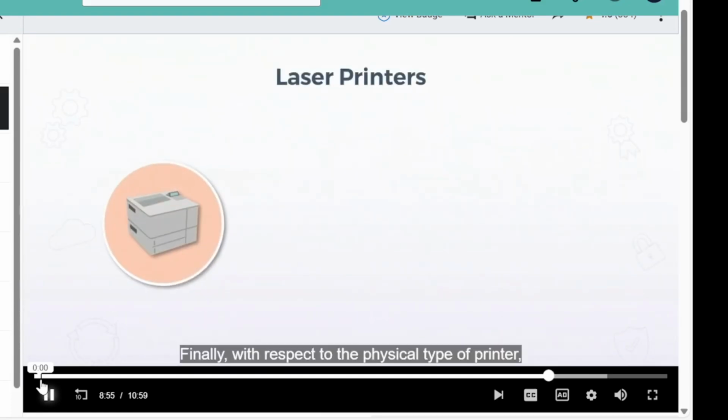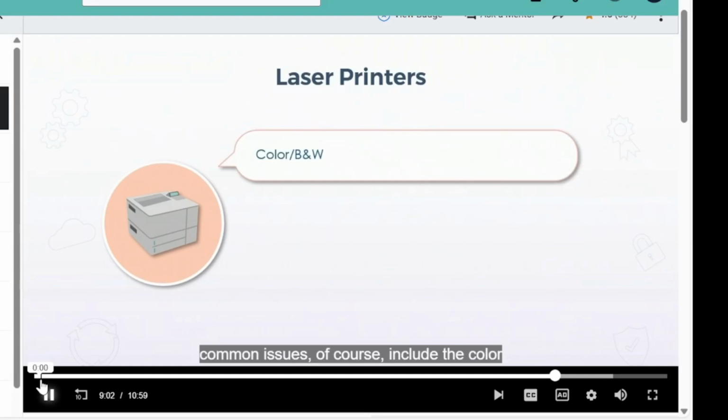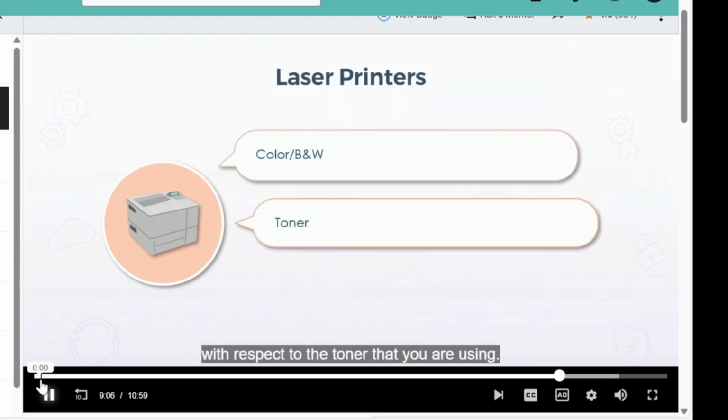Finally, with respect to the physical type of printer, as far as laser printers are concerned, common issues of course include the color and or black and white settings with respect to the toner that you are using. And of course, the most common maintenance task is to simply replace the toner, but be mindful that you have placed the correct toners into the correct locations. Again, just like an inkjet printer, it can be possible to install the blue cartridge into the black space. So the same thing might be possible on your laser printer.